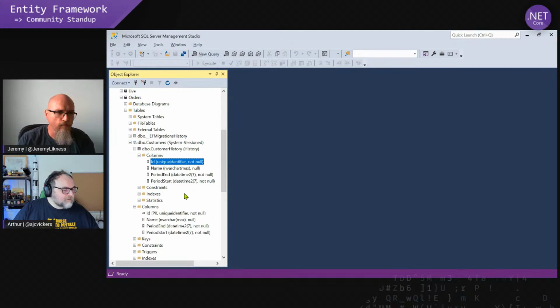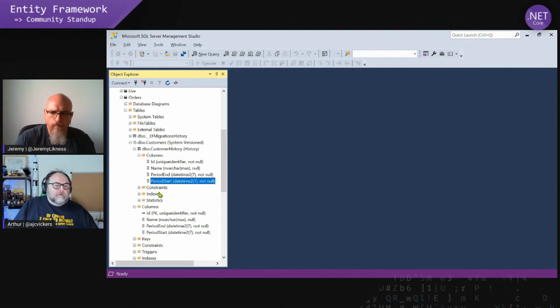But what SQL Server is going to do is every time we make a change to the customer table, it's going to copy the original data that was in that row in the customer table into the history table. So then the history table essentially has rows for each change that we made, and the period end and period start columns for those rows will tell you when that data was valid from. So if you make a change and then 2 days later you make another change, it'll be valid for those 2 days, and the period start and end will show you that. So that's basically what temporal tables are.